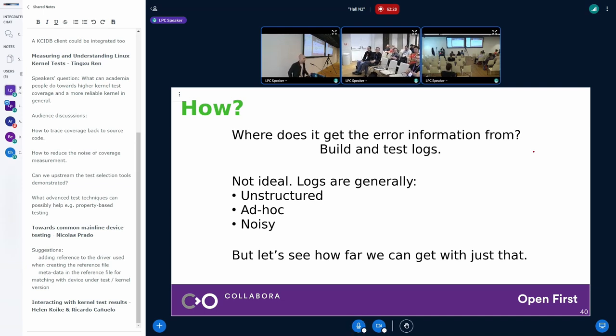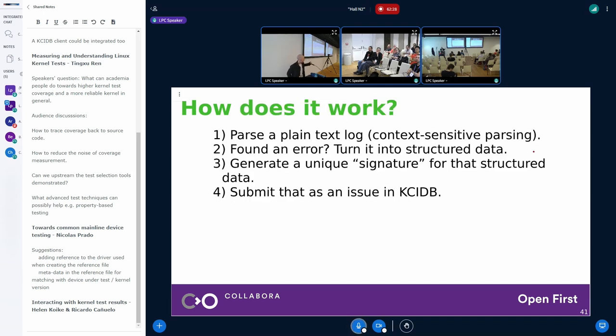Each test may provide the output in a different way, even though there are standards like KTAP and all that. But we are not there yet. So this is just an experiment to see how far we can get with just logs. The way we are doing it is, this tool and the associated scripts basically take a log output, which is what we have right now in KCIDB, a large number of results and a large number of pointers to logs, and do some specific parsing depending on the type of log. If we find something that looks like an error in a structured way, we turn that into structured data, and then we get a signature for that.